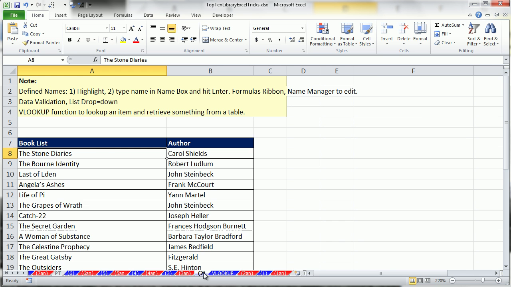We're going to define a block of data as a defined name. We're going to do it twice. Then we're going to use Data to create a drop-down list, and then we're going to use the VLOOKUP function to look up. So for example, if we look up East of Eden, we want the VLOOKUP to tell us who is the author, John Steinbeck. All right, so we need to name.